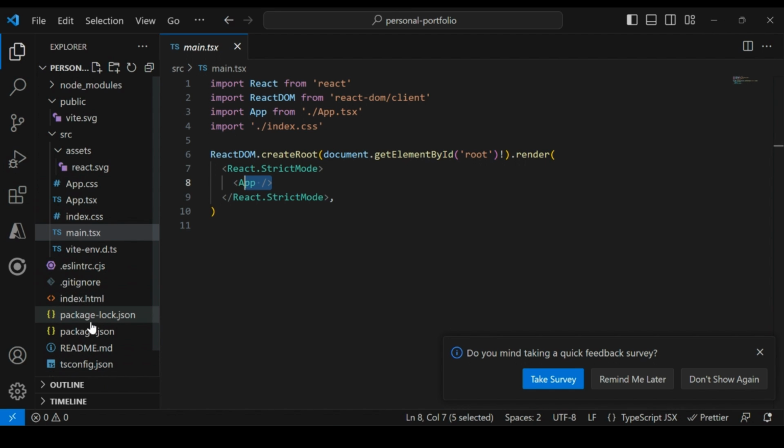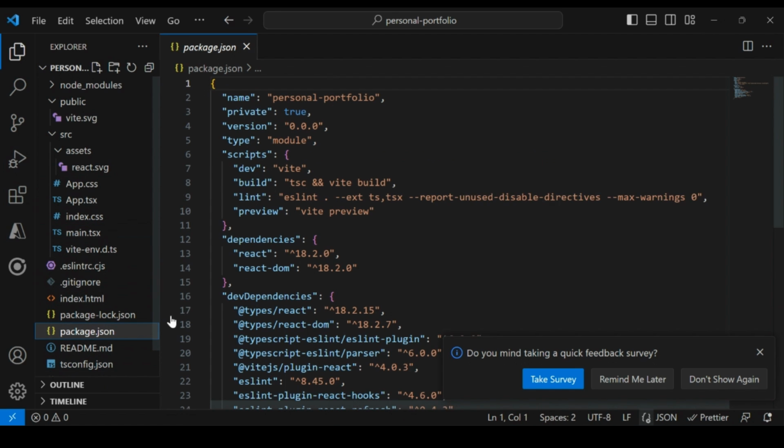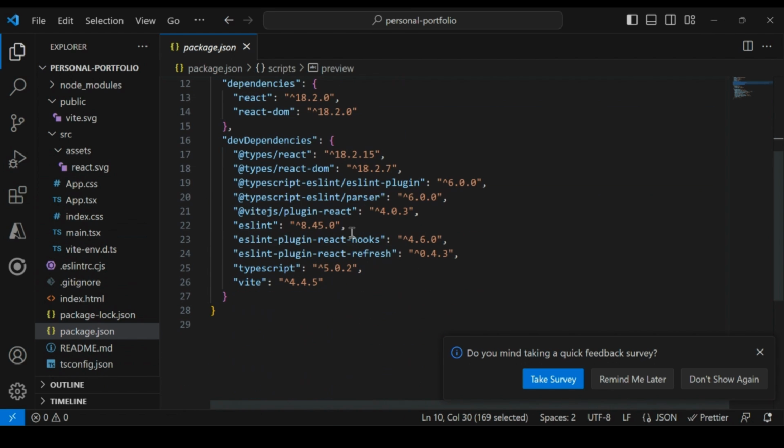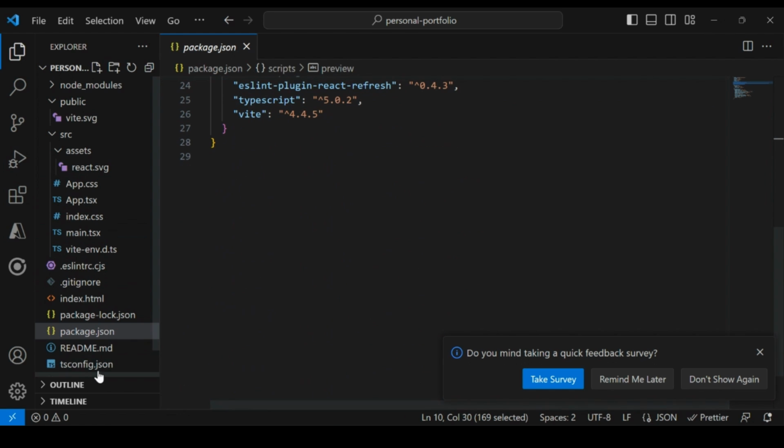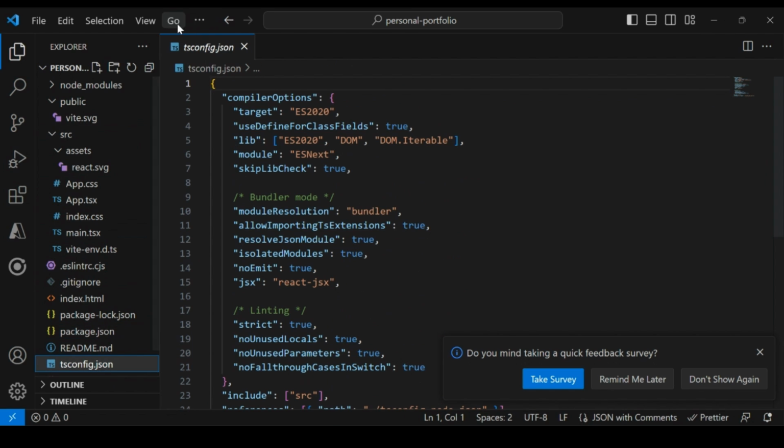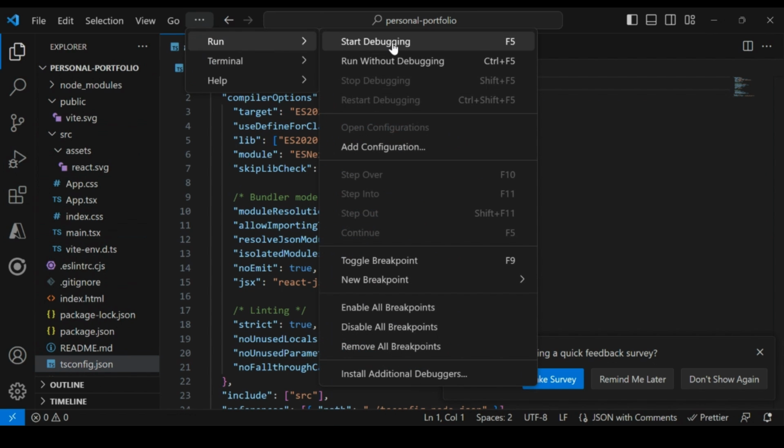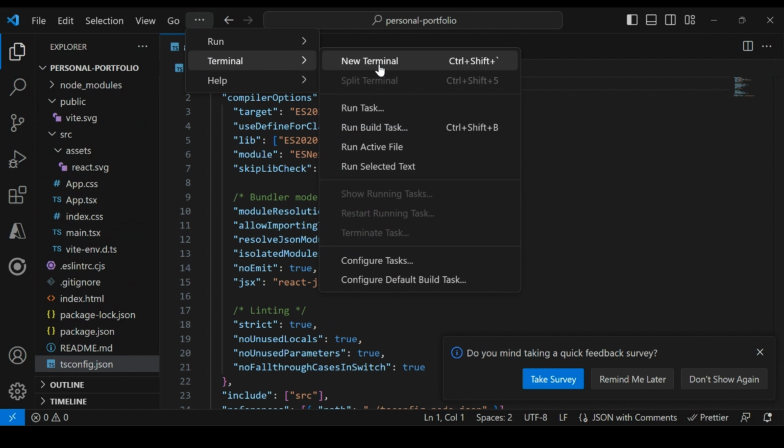So after that we have this package.json where all the script and dependencies are installed, and tsconfig.json. So let's run the application first. Just go to a terminal and open a new terminal.